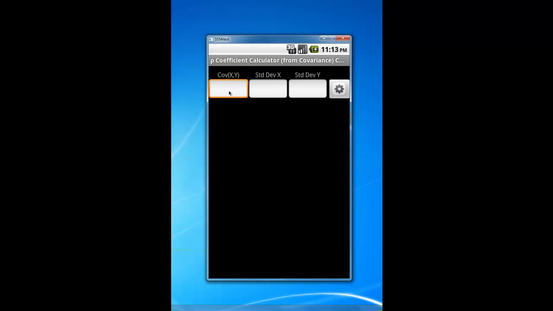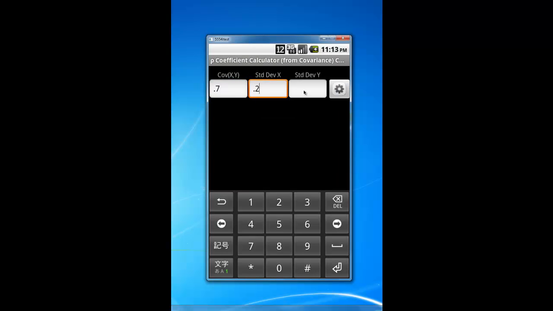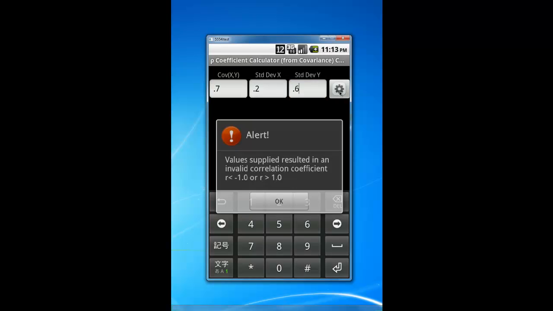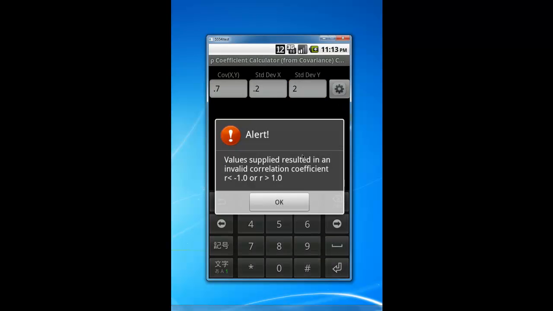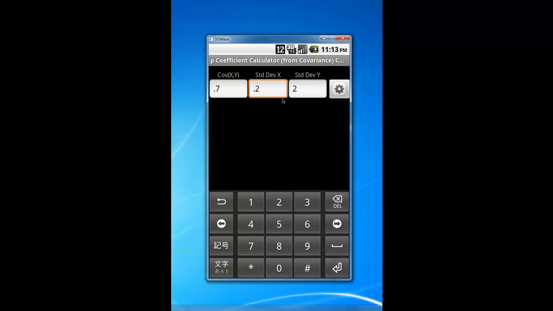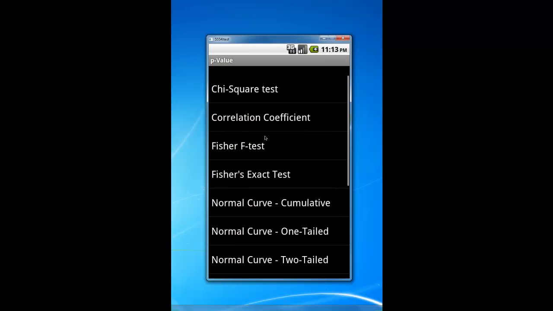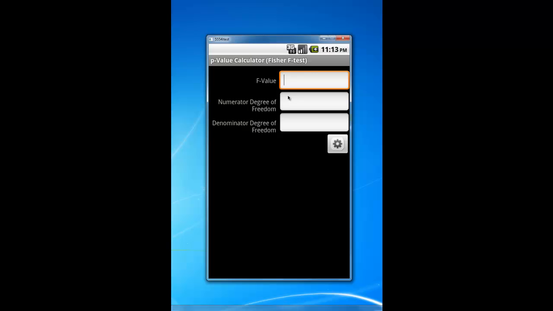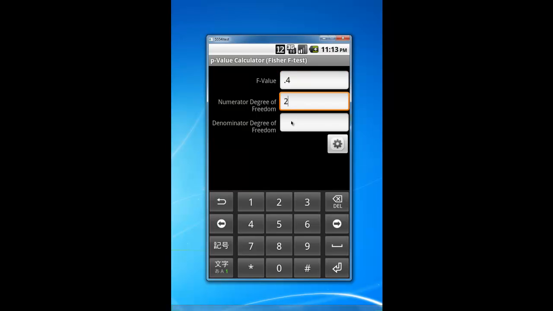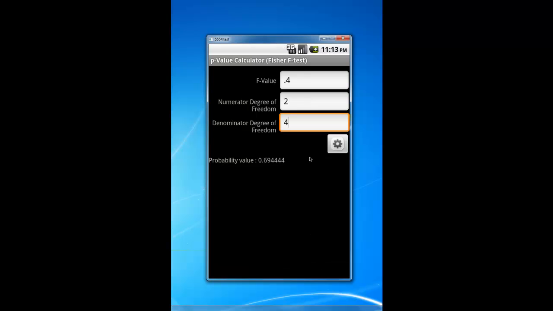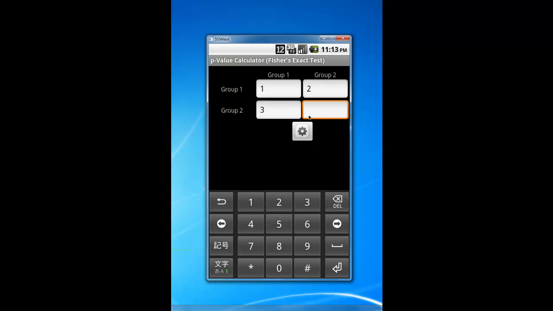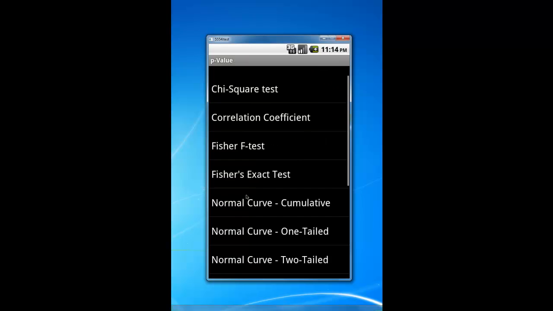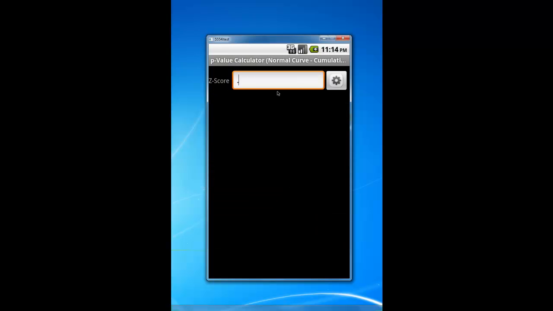Correlation coefficient 0.7, 0.3, 0.6. Okay, 2. So Fisher F test, so 0.5, 3, sorry, 2, 4. This is what we get. Fisher's exact test, so 1, 2, 3, 4. This is the value. So now normal curve cumulative, 0.5.